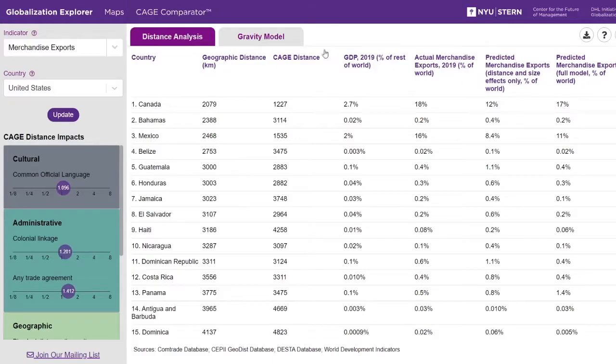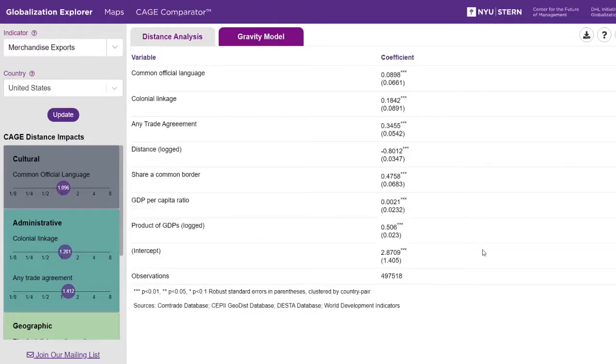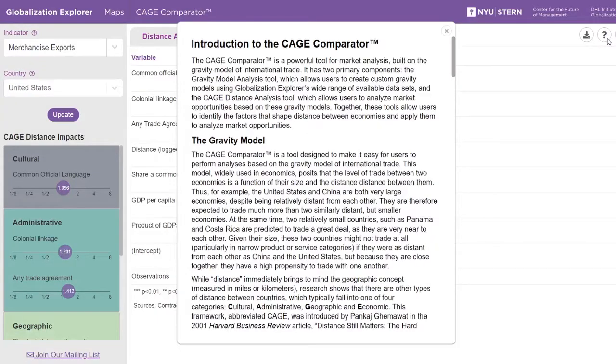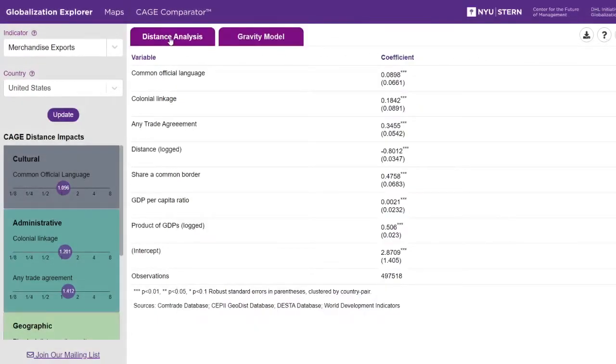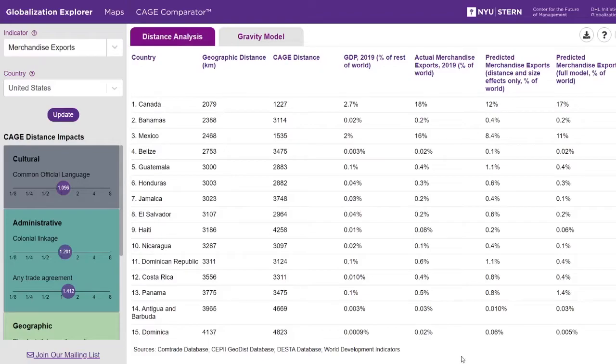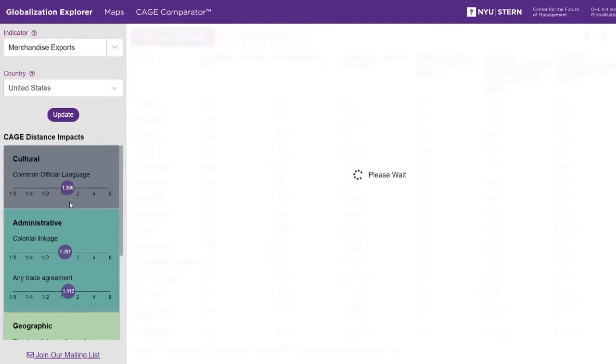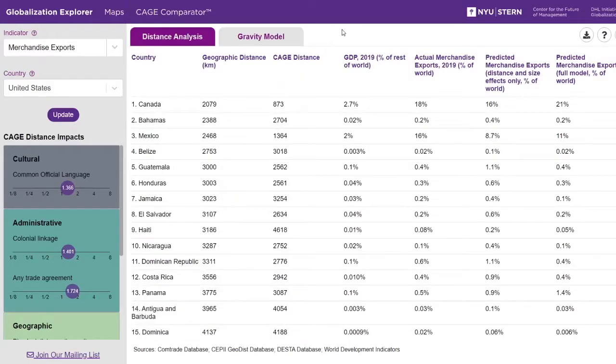The Gravity Model tab shows the model this analysis is based on. Advanced users will recognize this as a log linear regression model with fixed effects. More information on this feature is available in the Help section. Navigating back to the distance analysis, you can adjust the impacts of the CAGE variables and see how the results change. This feature helps with understanding how sensitive the results are to changing distance impacts. Make sure to hover over the partner countries to view a quick summary of its similarities with the focus country.